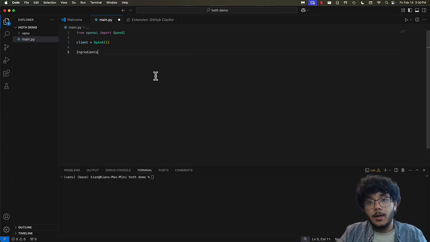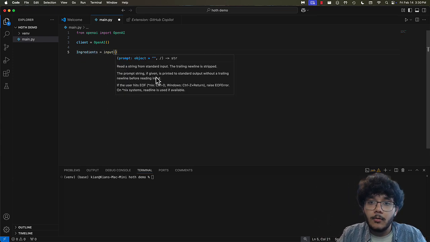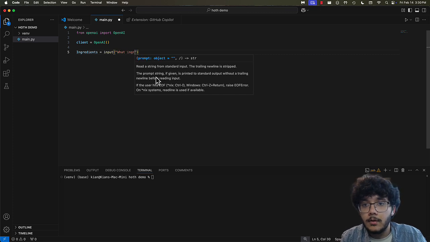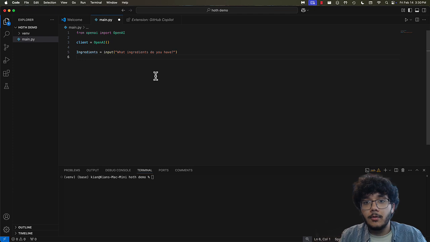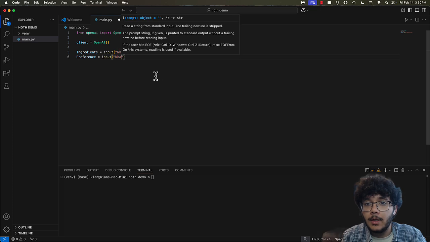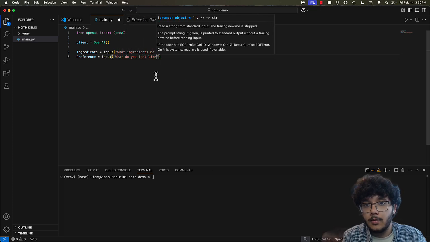So yeah, I'm going to type in ingredients equals input, "What ingredients do you have?" Okay, this is just going to save the ingredients I want into a string variable called ingredients. And I'm going to do the same with preference, and I'm going to ask, "What do you feel like eating?"